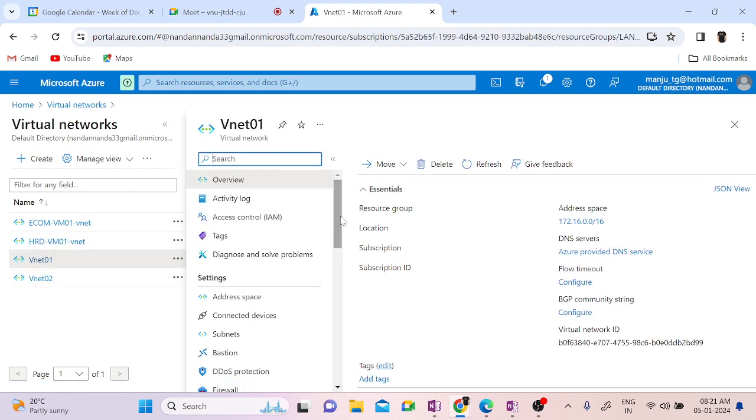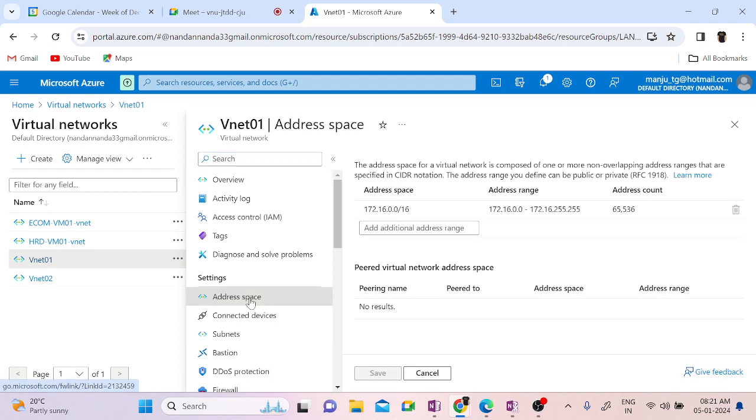If you look at the VNet options and click on the address space, it is telling you the address space is 172.16.0.0/16, and the address range is 172.16.0.0 to 172.16.255.255, and the total number of IP addresses is 65,536.